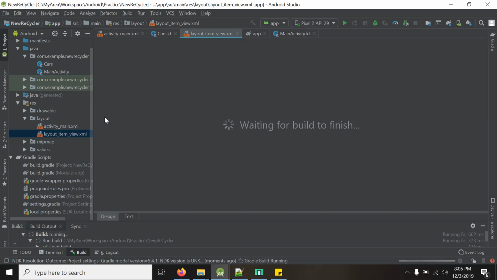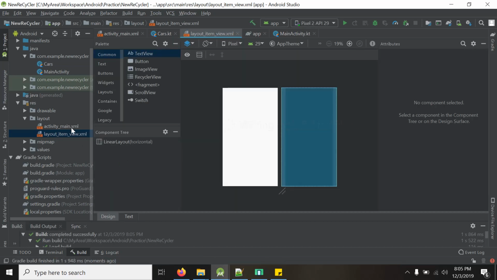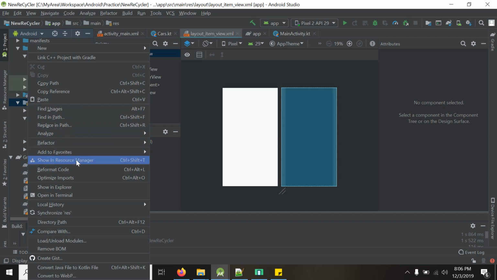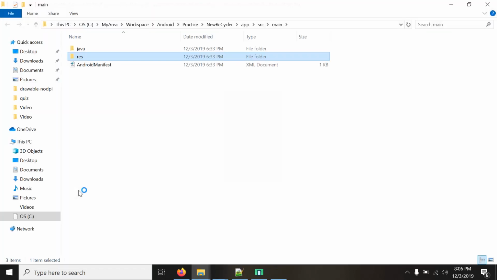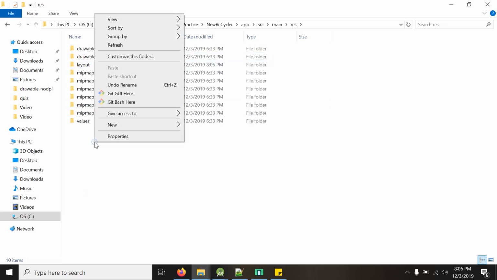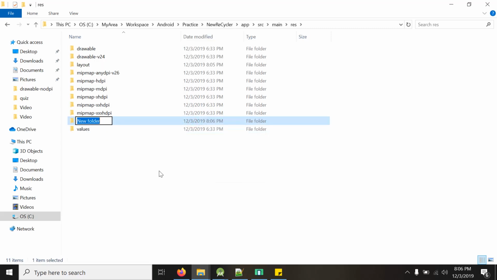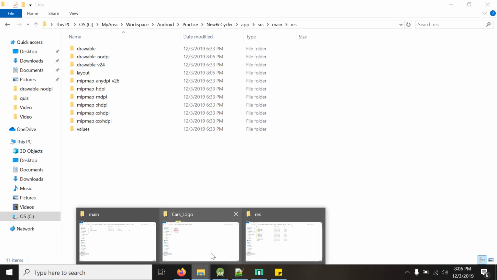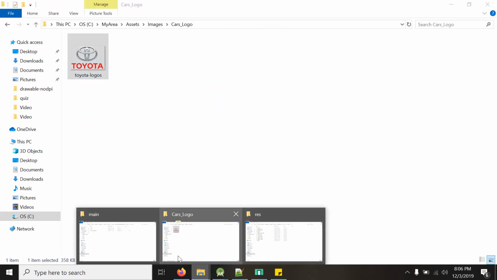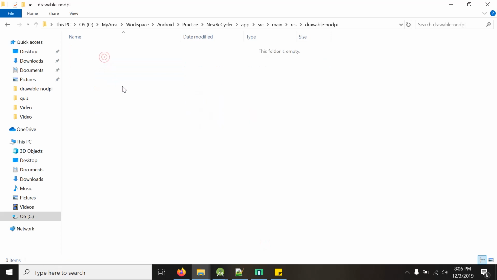We also want to do one thing. We want a drawable. For that, we will go to the res folder by right-clicking and choosing show in explorer, and we will go to res and create a drawable nodpi folder. We will give it the exact name, drawable-nodpi folder. In this folder we have a sample logo. We'll copy and paste the Toyota logo inside our drawable-nodpi.